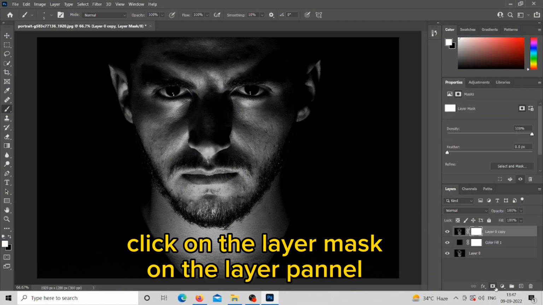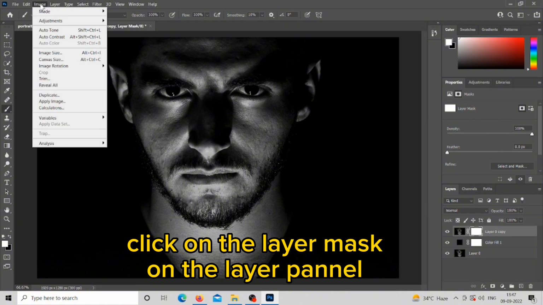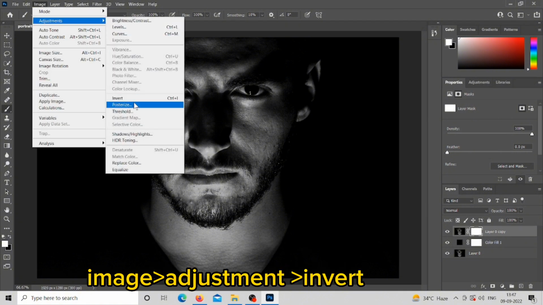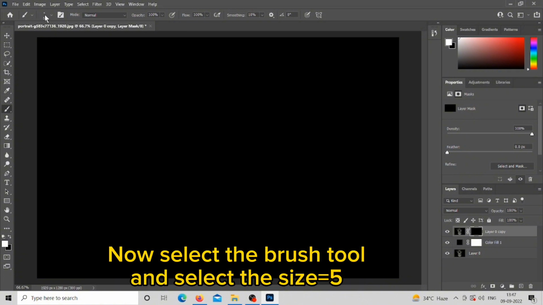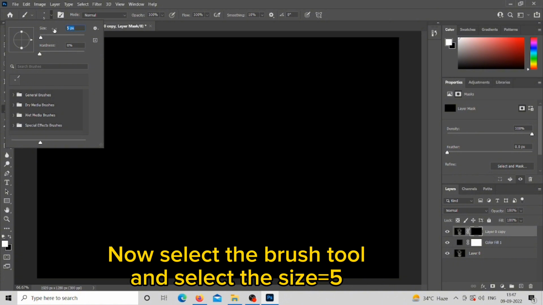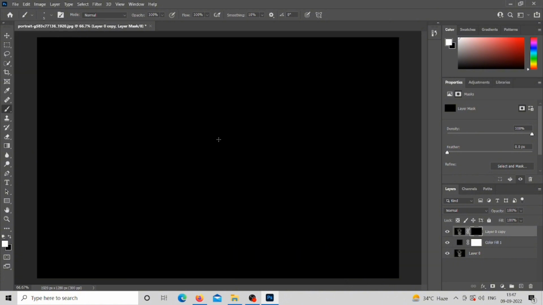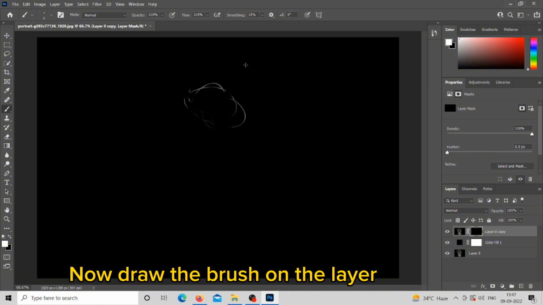Click on the layer mask on the layer panel. Image adjustment invert. Now select the brush tool and select the size equals 5. Now draw the brush on the layer.